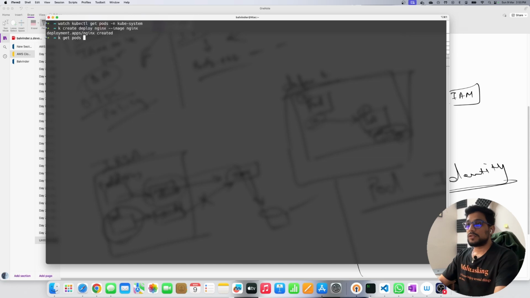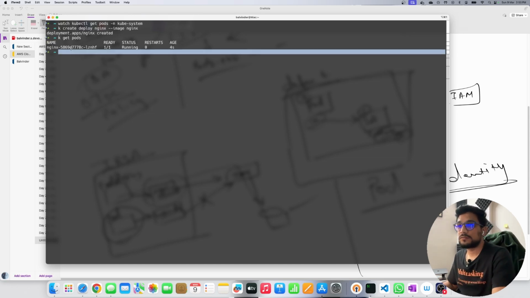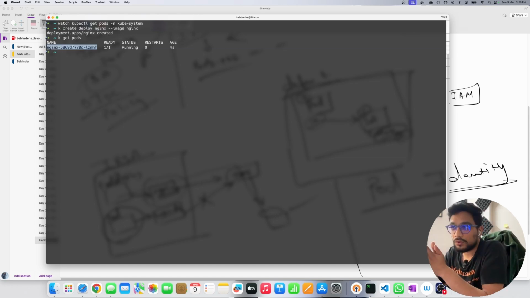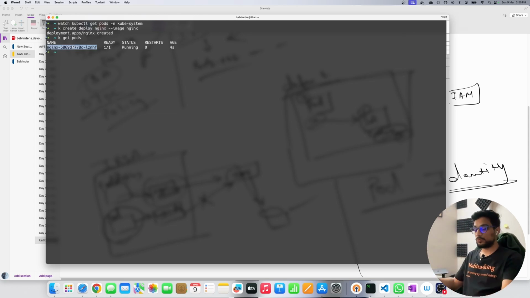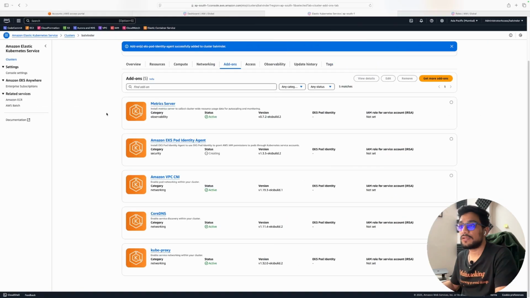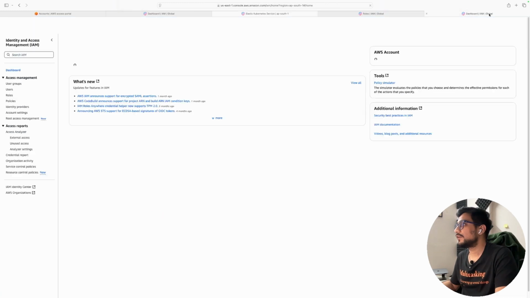If I do kubectl get pod, there's a pod up and running. At the moment, this pod will not have access to that S3 bucket because we haven't configured anything. So what I'll do is create an IAM role now. Within the EKS cluster, I'll create another IAM role.